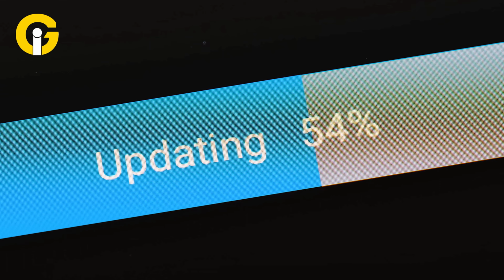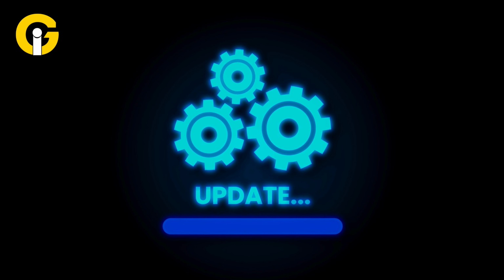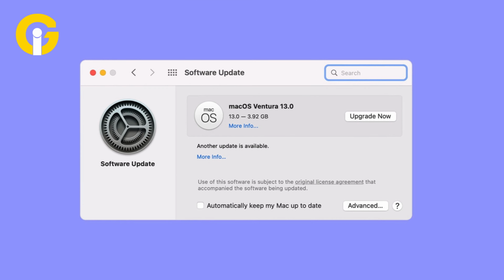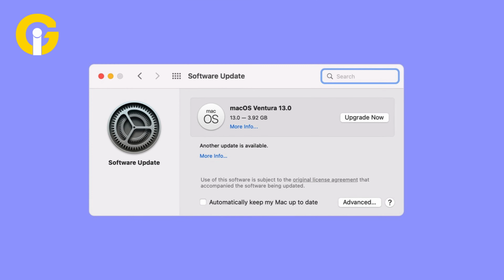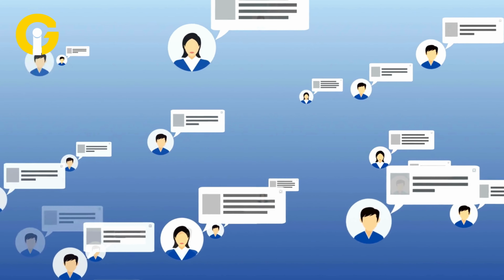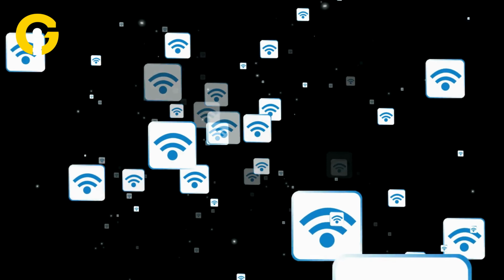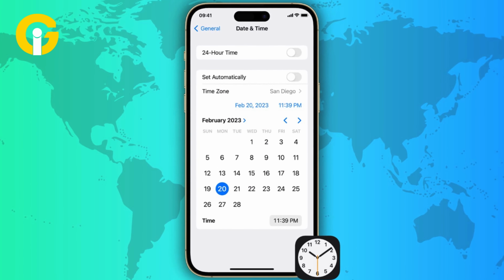Staying updated. Keep your device's software up to date to leverage the latest bug fixes and improvements. Check for and install any available iOS or macOS updates regularly. Tackling network quirks. Network issues can disrupt iMessage delivery. Reset your network settings. Adjust Wi-Fi system preferences and verify time zone settings to ensure smooth connectivity.